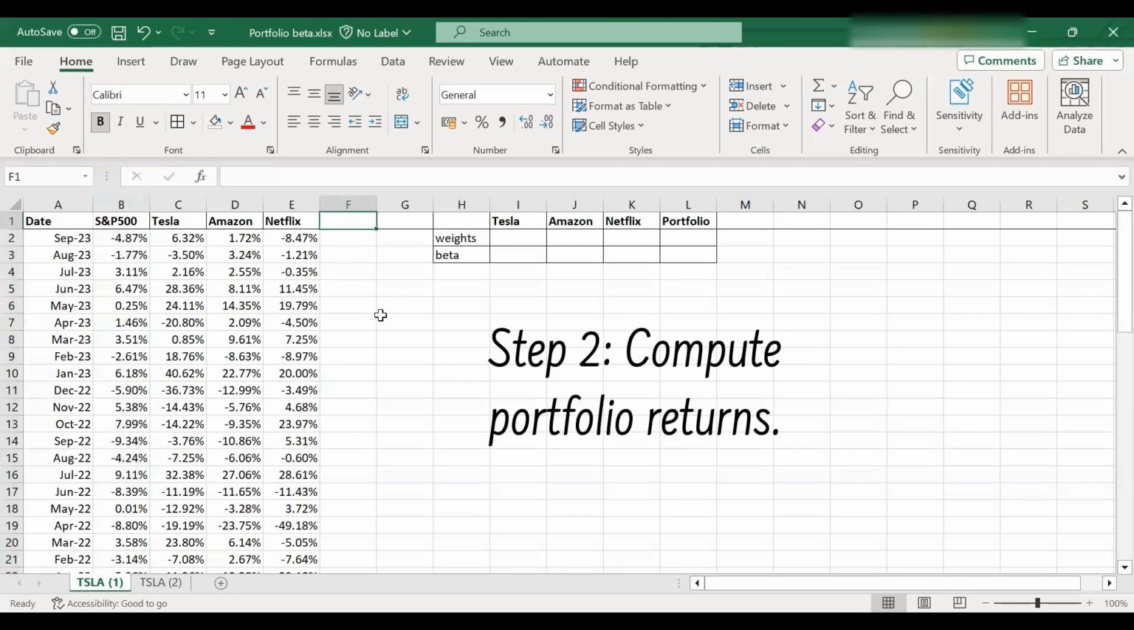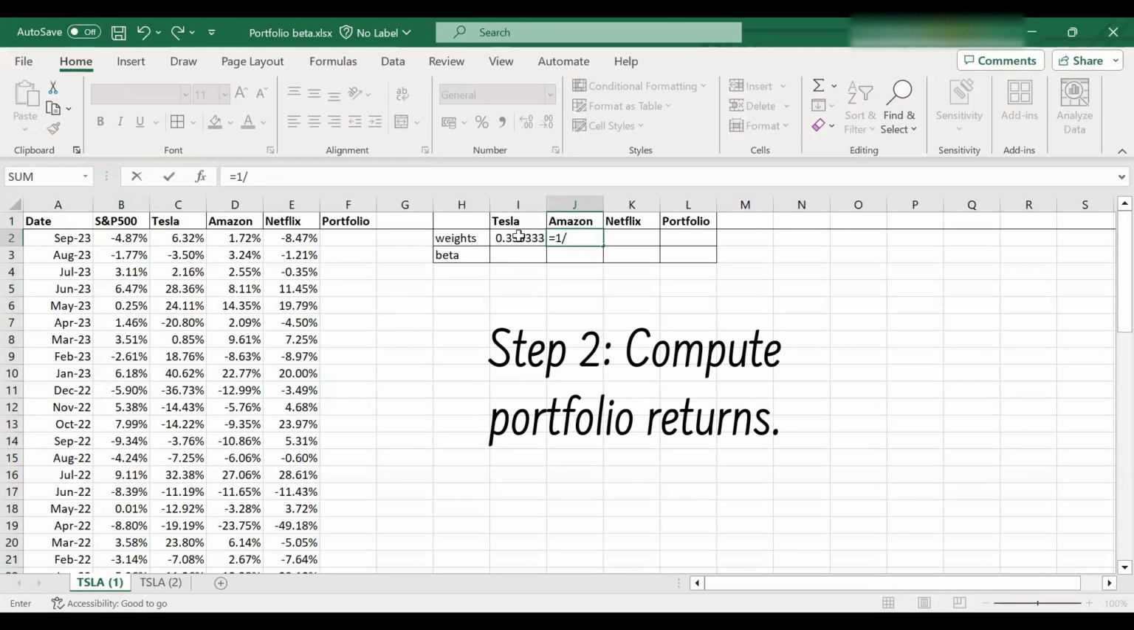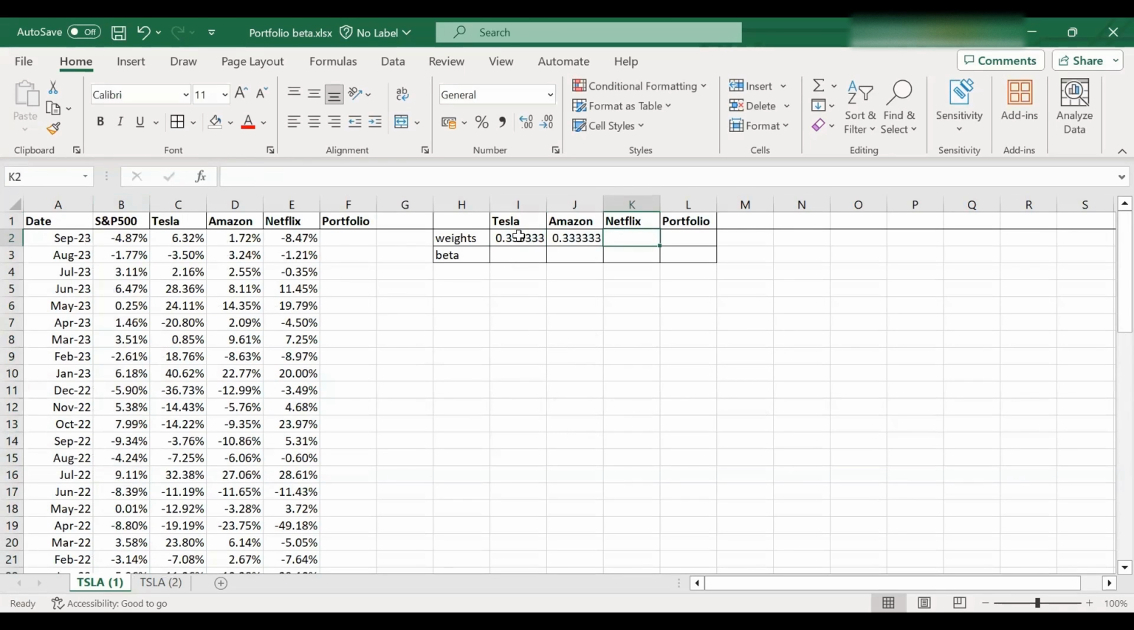So the first thing I'm going to do is to create a portfolio column here. And let's say we will create an equally weighted portfolio. So investment weights are 1/3 for each stock. This is not important. You can use any different weights that you like.